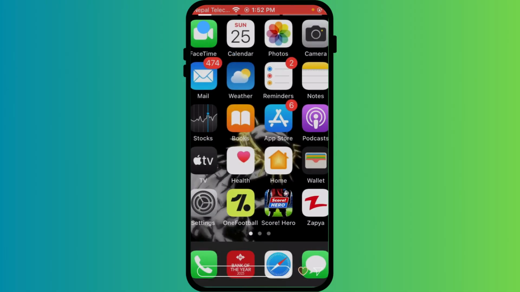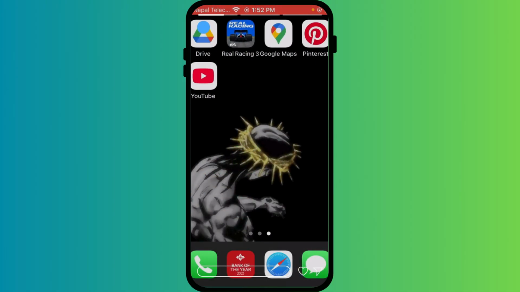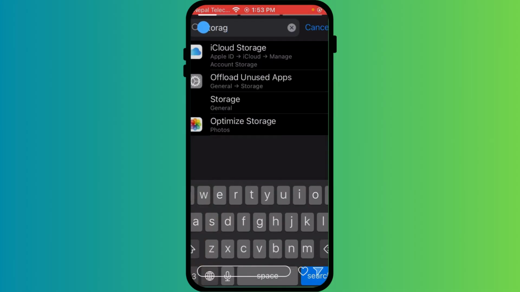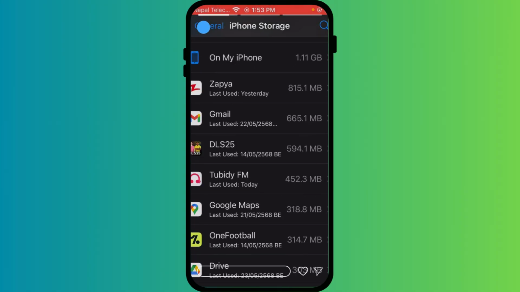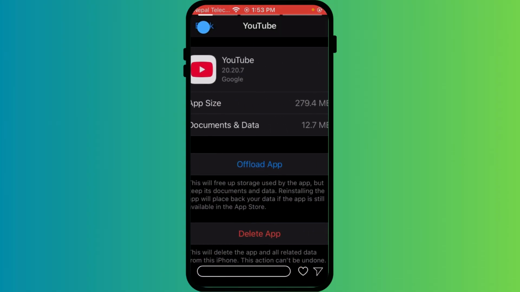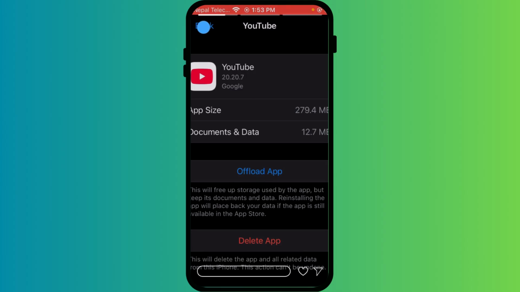Offload the app via iPhone storage settings. Go to Settings. On the search bar, search for Storage. Here, scroll down until you find YouTube. Click on it and click Offload App. This clears cache data without deleting the app settings.